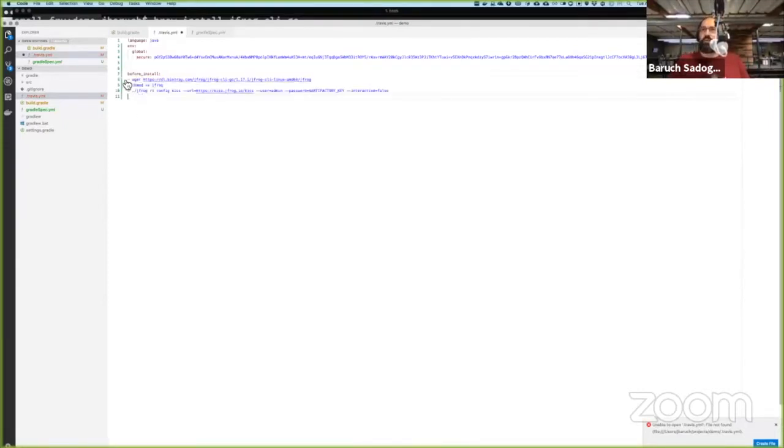So before install, I will download the executable, make it actually executable, and then run the same command of configuring this CLI to work with my Artifactory server. Once I did that, I will cancel the install stage. I don't need to run Gradle twice. I'm going to run it myself.